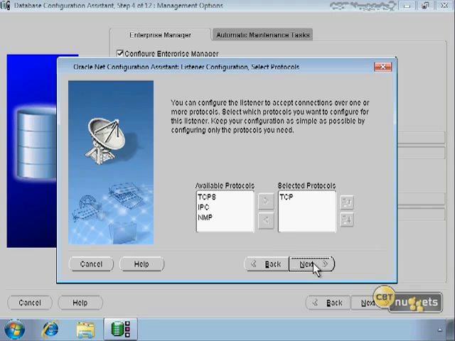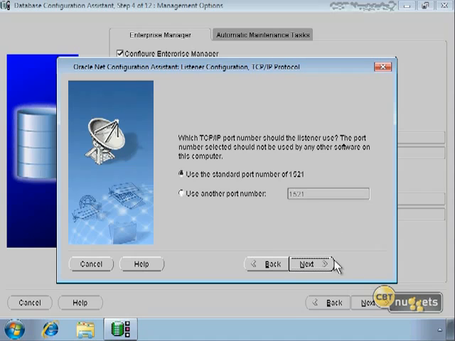We're asked which network protocols will be used for listening for incoming connections. I'm going to bring over IPC. That's inter-process communications, and it's used within the local server when you're logged on interactively. TCP is the most common protocol, the transmission control protocol, and I'll leave that first in the list.